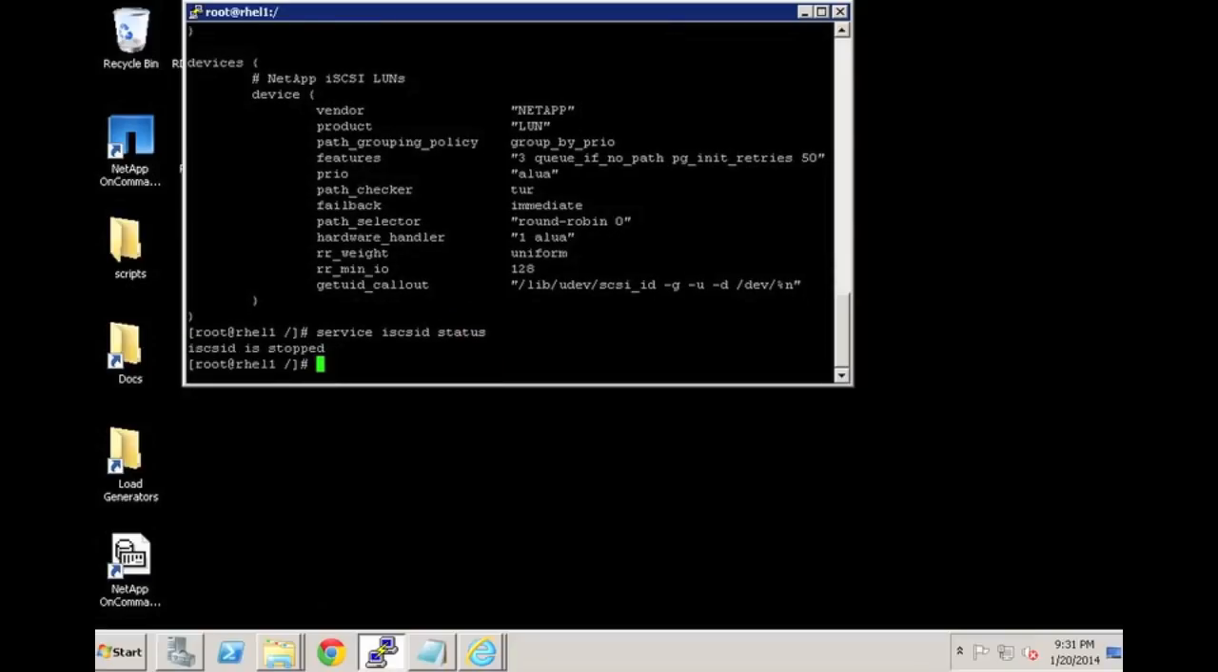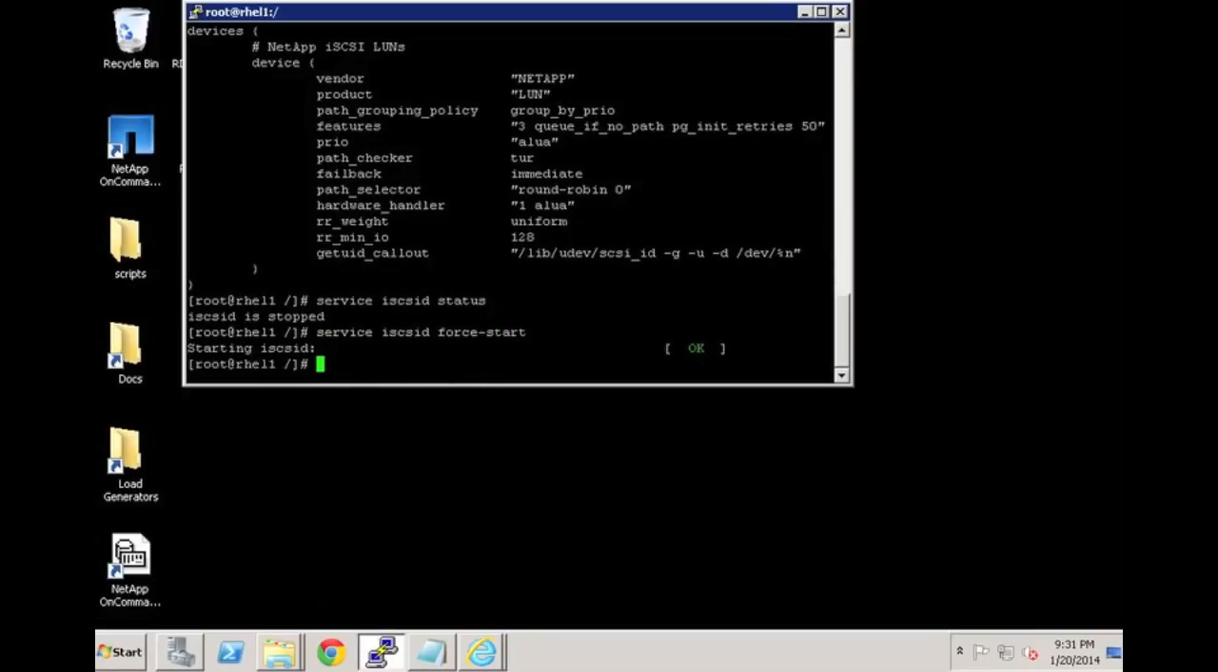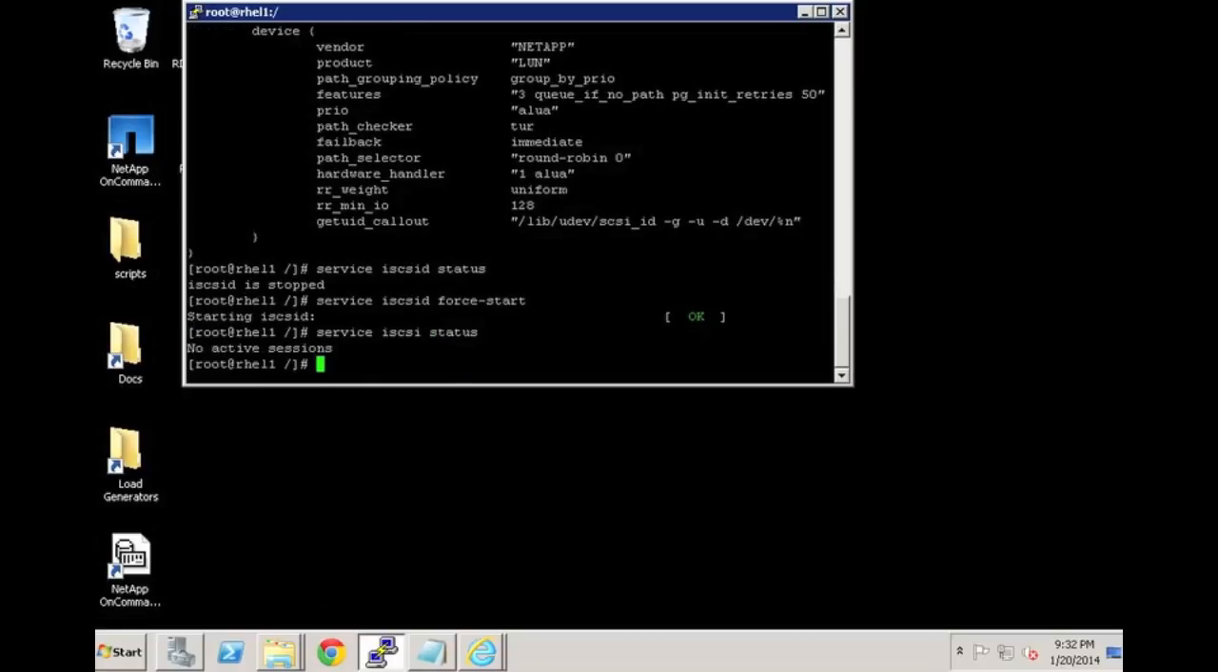So what we're doing now is we're checking the iSCSI service, and you can see that it's stopped. So now we're going to start the service up. You can see it started up, and just one more time, we'll do a status. So it started up and is just saying that currently there are no active sessions.